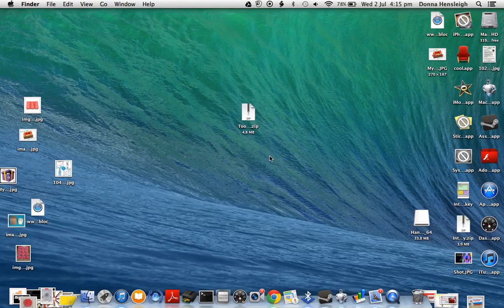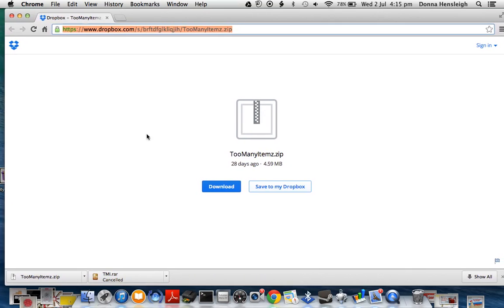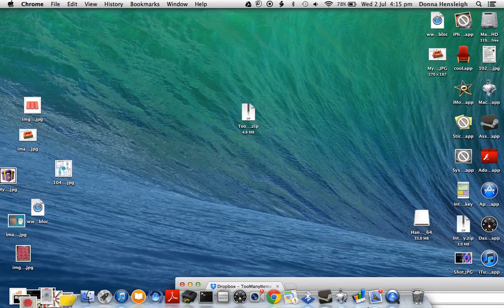Today I'm going to show you how to install Too Many Items for your Minecraft. So this is what you're going to do. The link to download the mod will be in the description. Once you've downloaded it, drag it to your desktop, because mine is there, or wherever you want to have it.